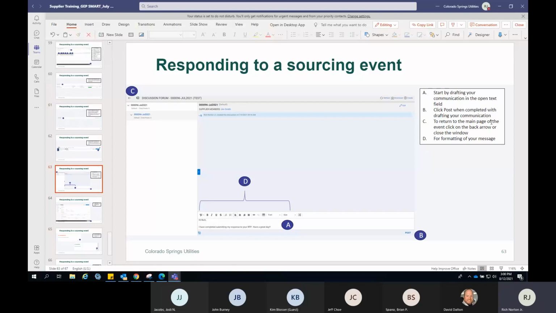And to return to the main page of the event, you can either click on the back arrow button, or you can close this window because it will open in a separate window. And if you want to format the body of your message, there's some minor formatting features available to you. You can bold text, italicize, underline. You can align your text, change the font size, change the font itself, and again, then post it.